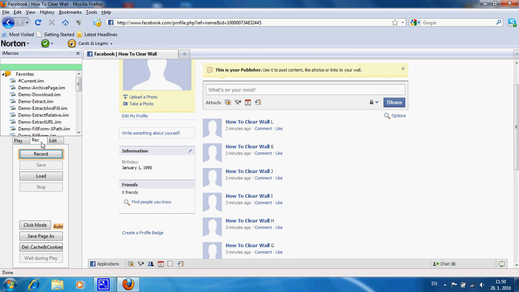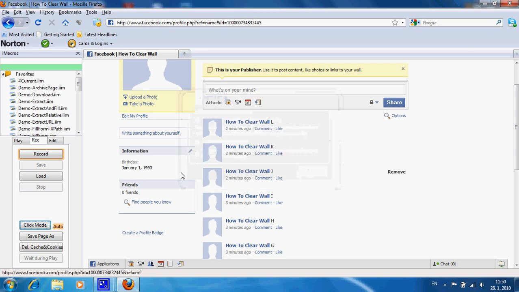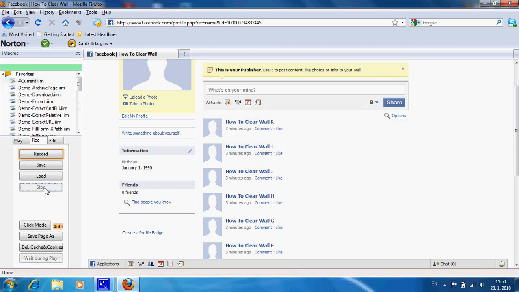Click on Rec. Now click Mode, select the best click mode, automatic, click record, and do what you want to automate. So click remove, delete, and stop.